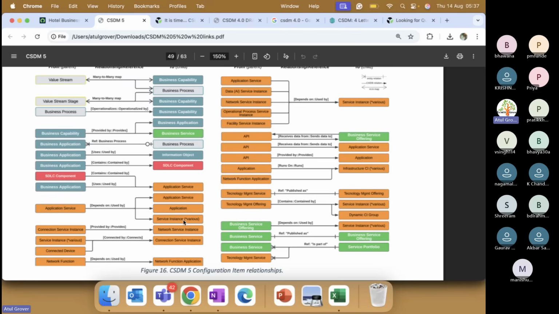That is again an offering, a type of business service. So this is how a business application service is connected with the business application used by the application service.